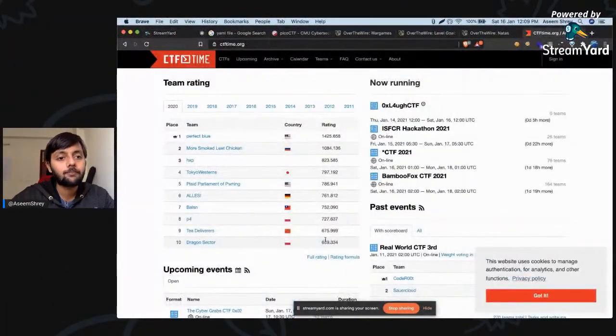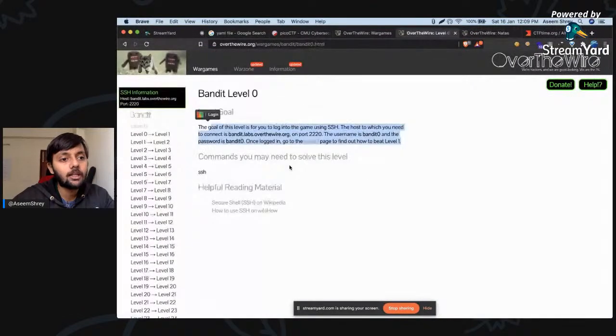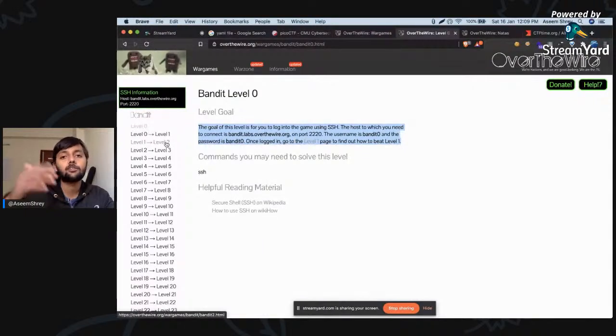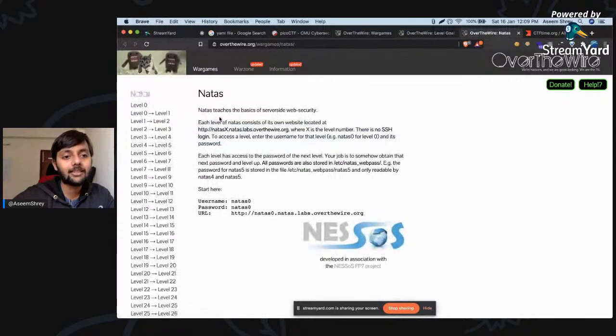It looks better. Okay, so I was talking about these. Let's say you are trying Bandit level 0. You would learn about SSH, and as you progress through the levels, you would learn a lot of command line tools. Even if you are going to be a programmer, you would need quite a mastery over the terminal, and that would increase your productivity. Let's say you might do something in half an hour. If you have a strong grasp of the CLI, you might be able to do it in 10 or 15 minutes.